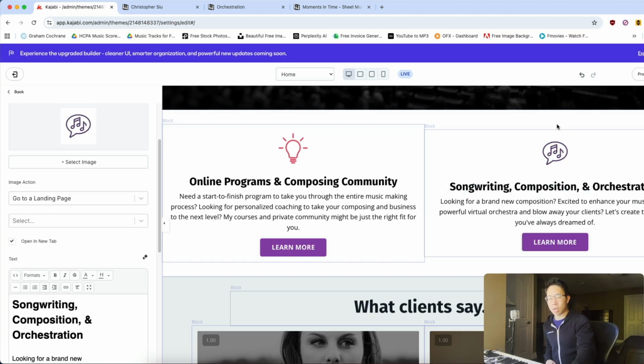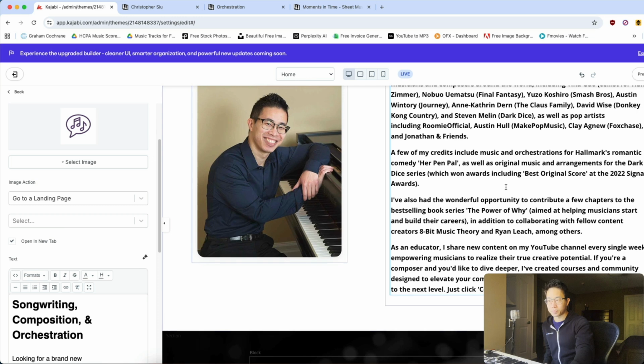So that's the first thing I would recommend doing, is taking advantage of Kajabi's functionality in terms of connecting things together, whether that's offering services through landing pages or having a contact me button where they can email you directly. You want to make it very easy for them to reach out. And that's something I think a lot of composers tend to miss.